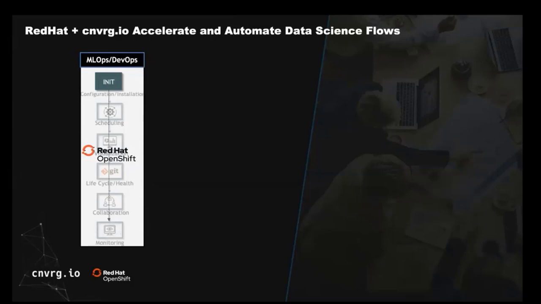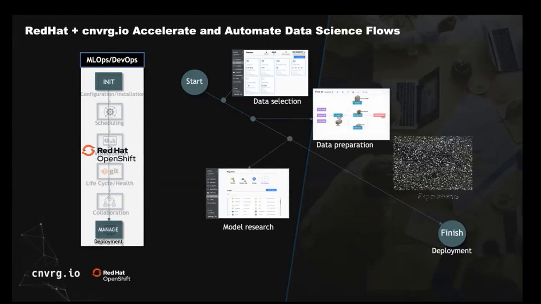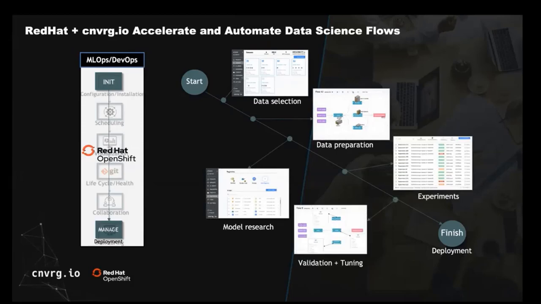Red Hat and Converge accelerate and automate data science all the way from research to production, providing a really fast way to get from start to finish, from data to production. A platform that's based on top of OpenShift uses all of the scheduling, resource management, lifecycle, collaboration, and other features that OpenShift provides, together with a suite of everything you need to build and deploy a model, whether it's from data selection, data versioning, version control for data science, data preparation, model research, running a lot of different experiments on the OpenShift compute, doing validation, tuning of models, and eventually also deploying.